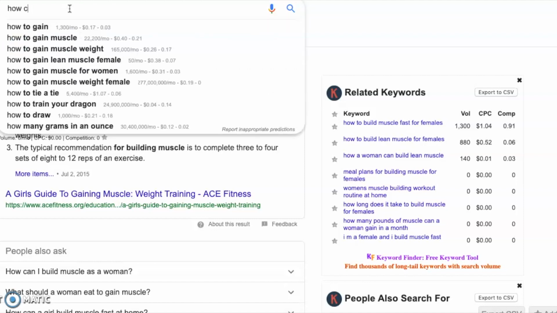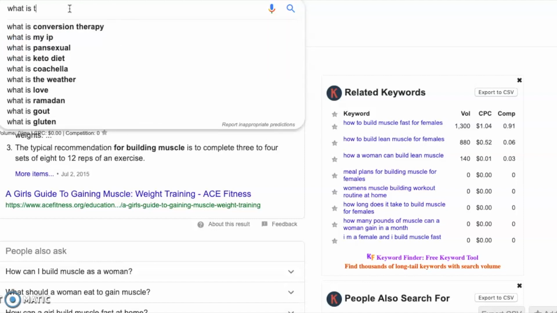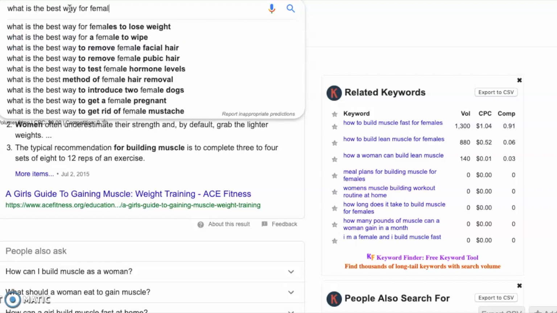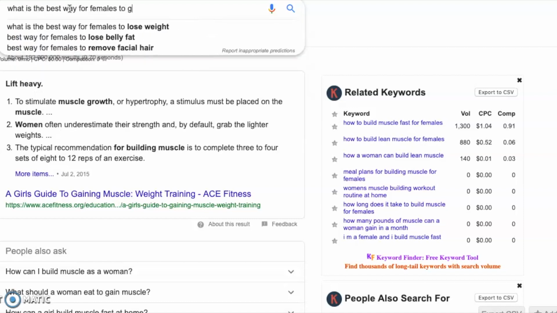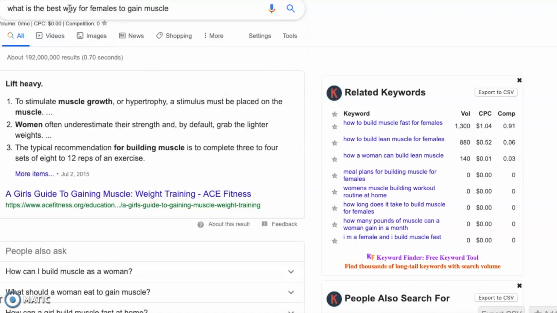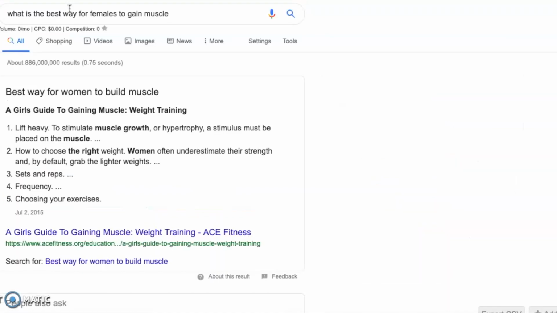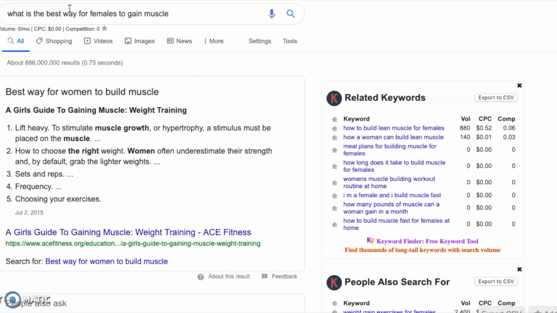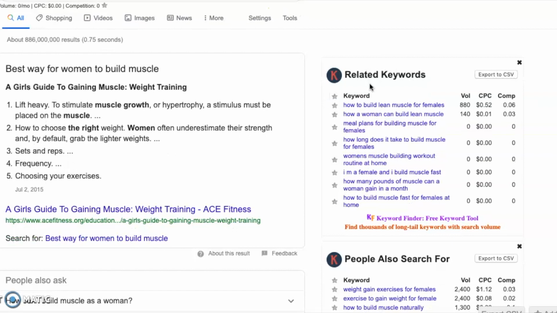And so here it's like how, or you can do what is the best way for females to gain muscle, as an example. And so the results come up. Underneath where you typed it, it says volume 0 searches monthly, and so this is a bad score. When you look to your side, there's related keywords, like how to build lean muscle for females. It shows the search volume, cost per click, and the competition of this keyword.